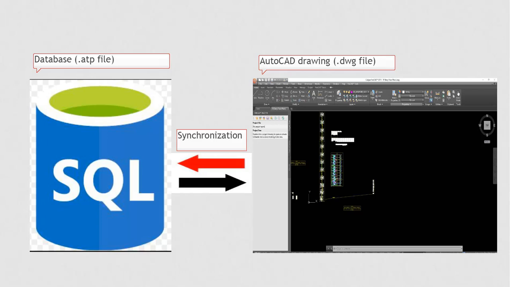The synchronized data includes the system components, the system components locations, the system components circuit connections, and more. The database is updated when the changes are made in the drawing, and the drawing is updated when changes are made in the database.